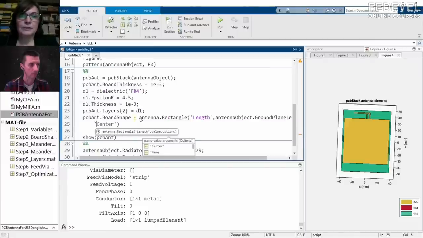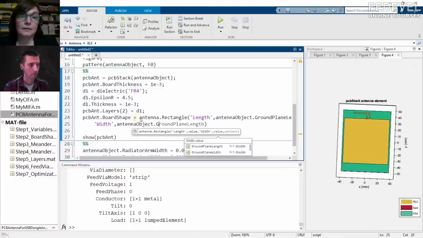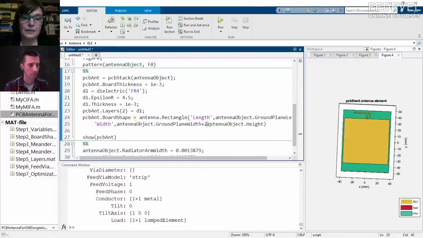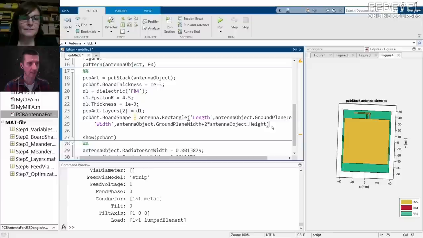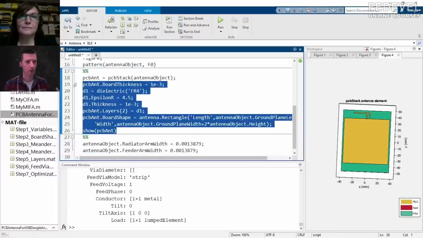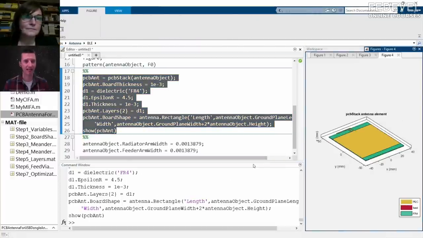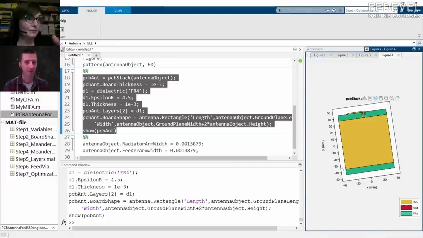What else do we do? We want the board shape width to be the antenna object dot ground plane, not length, but width. But we also want to add the height of the antenna. So I'm going to say antenna object dot height. And I'm going to do it two times because I want a little bit of space. Two times the antenna height. This is cool because you will always be simulating the real PCB. If you don't combine these parameters together, then if you change the PCB size, you would not be changing the antenna ground plane. Exactly. You can always keep your PCB synchronized to your antenna shape. Now, what's the problem? Now I need to offset a little bit my ground plane.